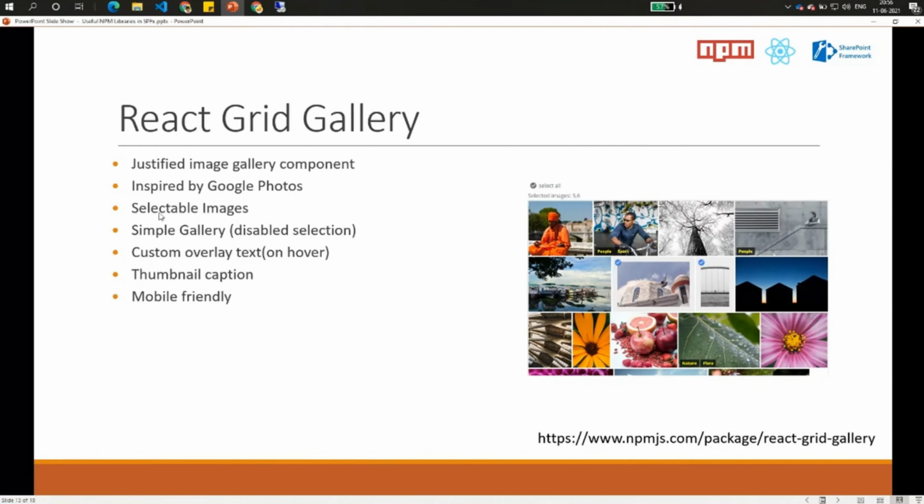Then the images are selectable. It means you can select the image. If you see here the blue icon, these are the selectable images. We can have custom overlay text, which means once you hover over it, you can also display text on the image. Then you can also give thumbnail captions. And again, it is mobile friendly. Most of the libraries we are seeing would be mobile friendly, which is an added advantage, because we don't have to take care of everything on our own.